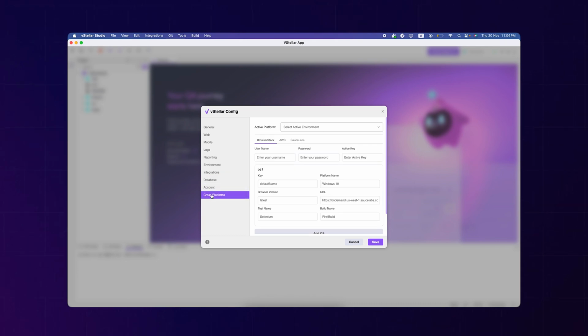Finally, the Cross-Platform tab lets you set up cloud platforms such as AWS Device Farm, BrowserStack, or Sauce Labs, which are perfect for expanding your testing coverage.